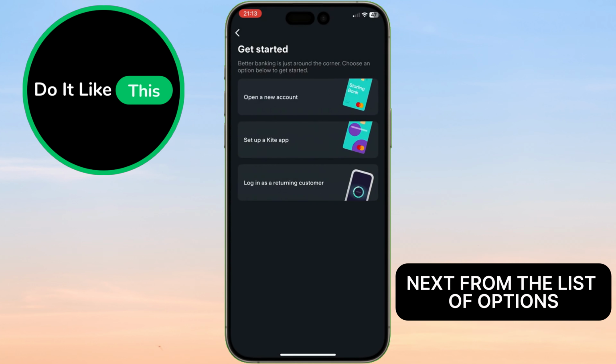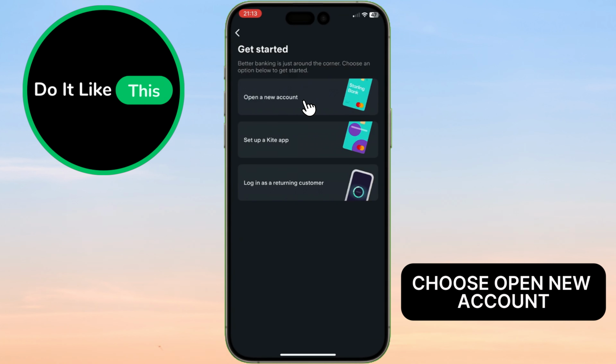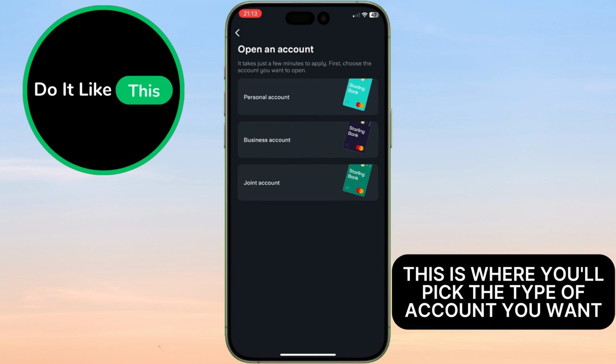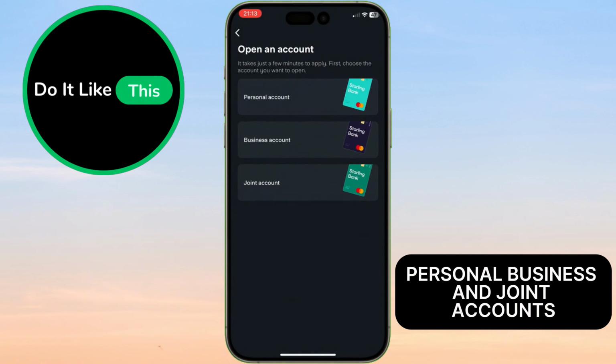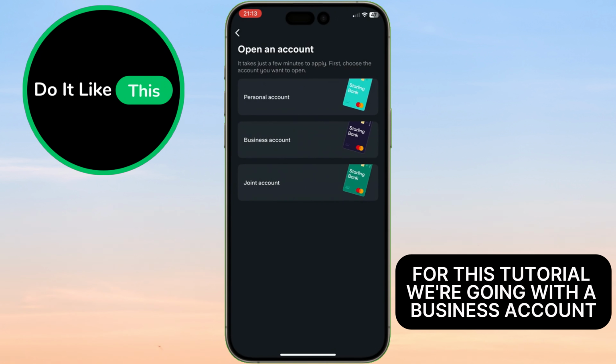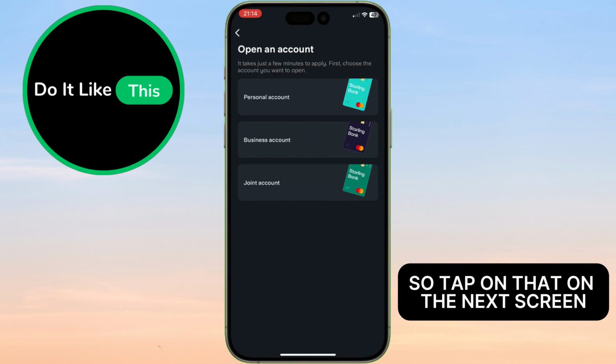Next, from the list of options, choose Open New Account. This is where you'll pick the type of account you want. Now, you'll see three options: personal, business, and joint accounts. For this tutorial, we're going with a business account, so tap on that.